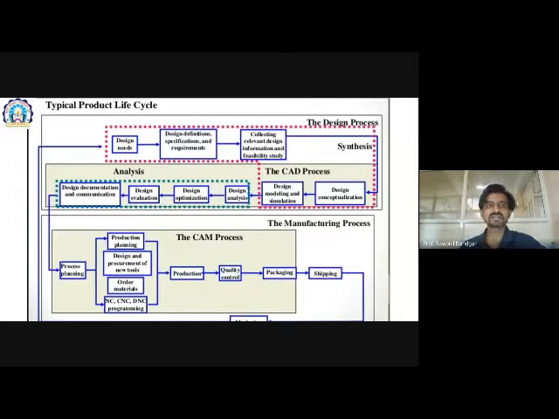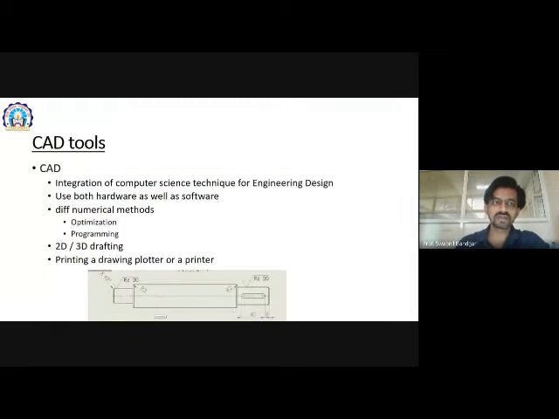Okay, so this is a typical product life cycle from a CAD perspective. You should read the question carefully, what are they asking. If they are asking simply to write a short note on product life cycle, then you first mention that I am describing the product life cycle from a CAD perspective. Okay, there are different product life cycles. So I will go to the next slide.